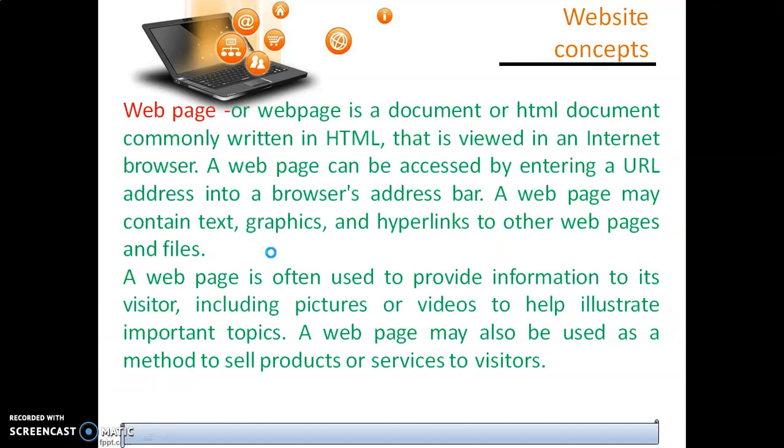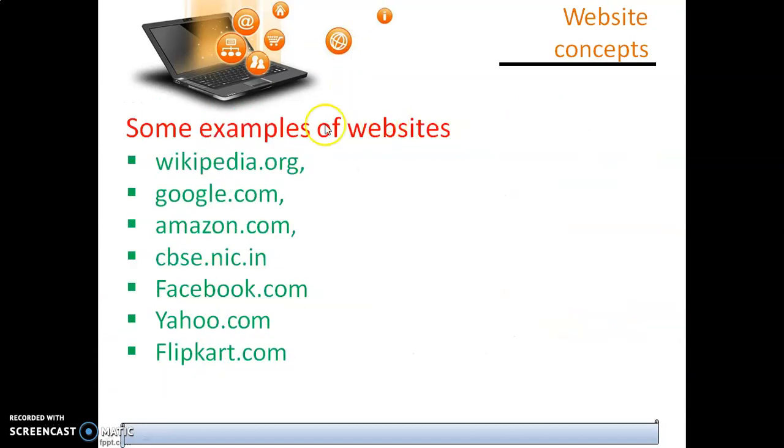Now some examples of websites are wikipedia.org, google.com, Amazon, cbse.nic.in, facebook.com, yahoo.com, flipkart.com, any kind of thing that has an extension, darishukul.edu.com, python.mykvs.in, any other cbse.nic.in, all are the examples of websites.